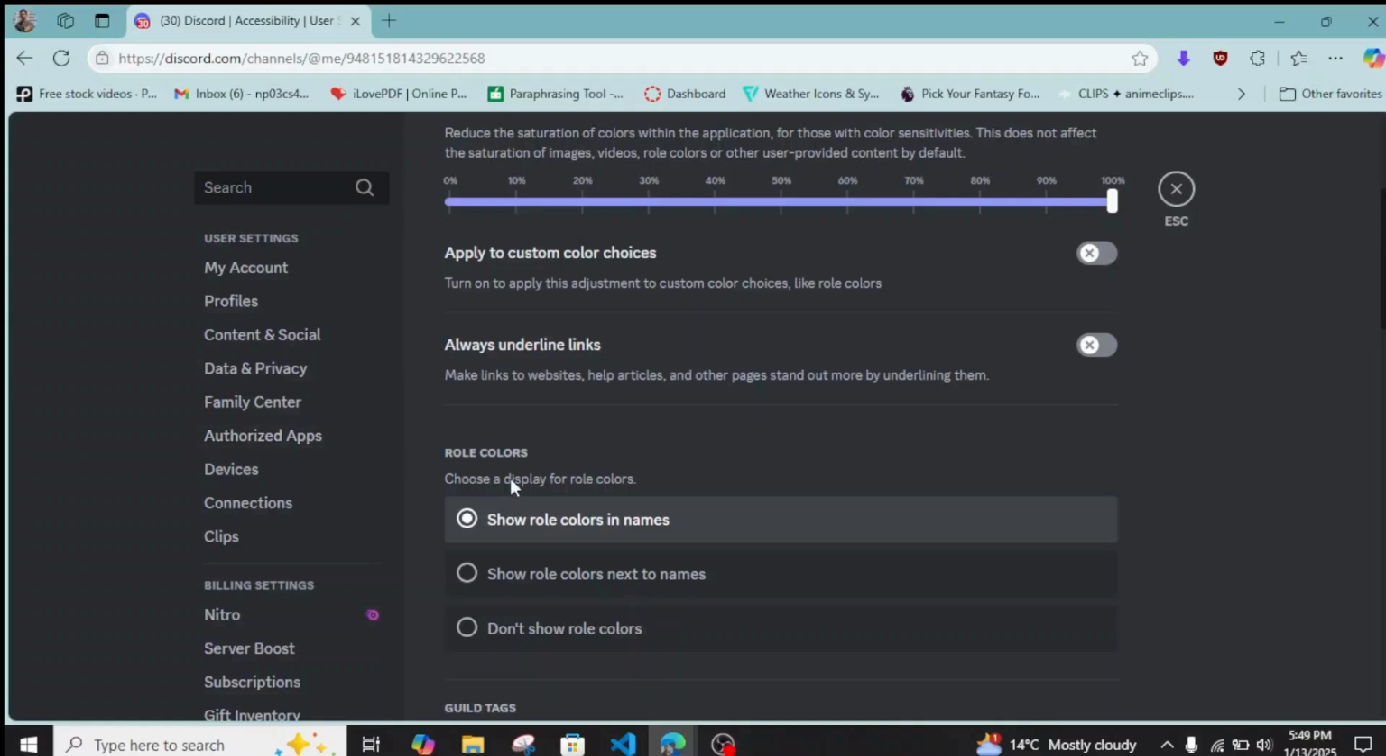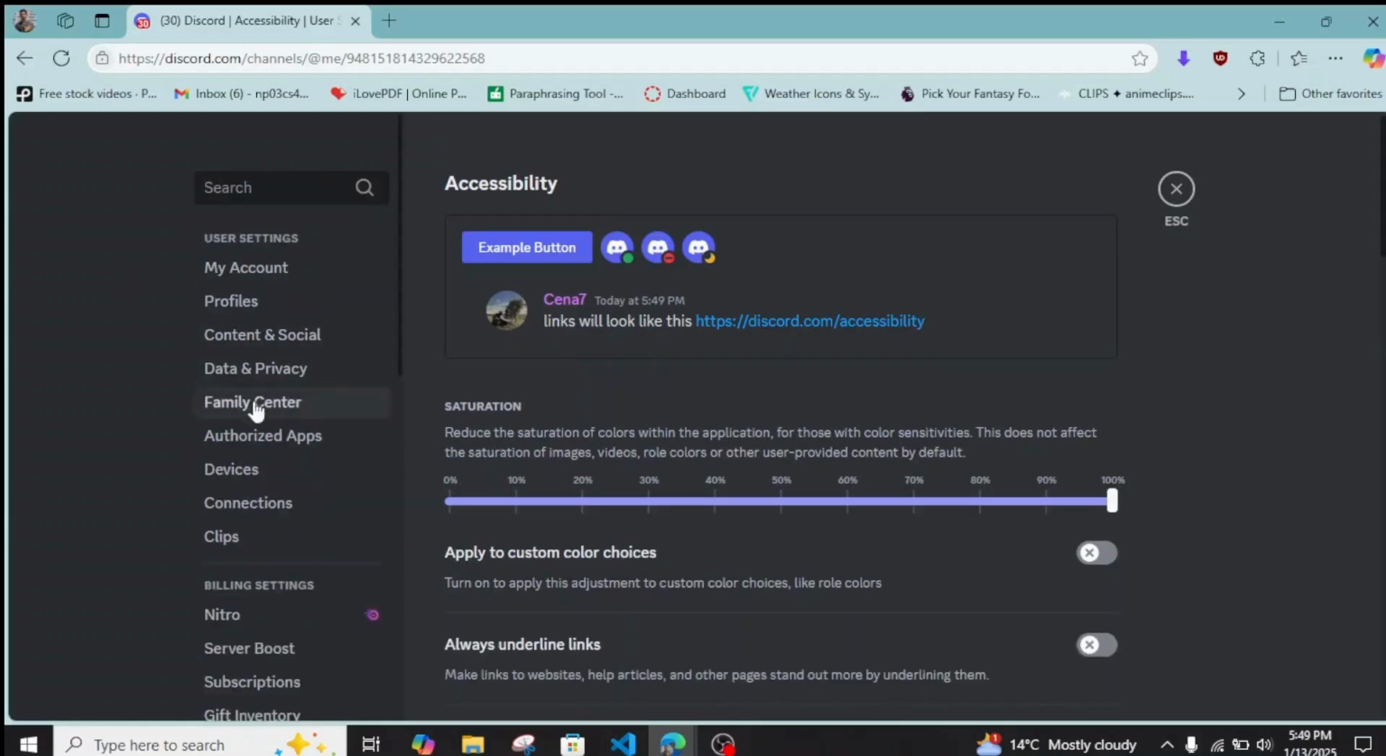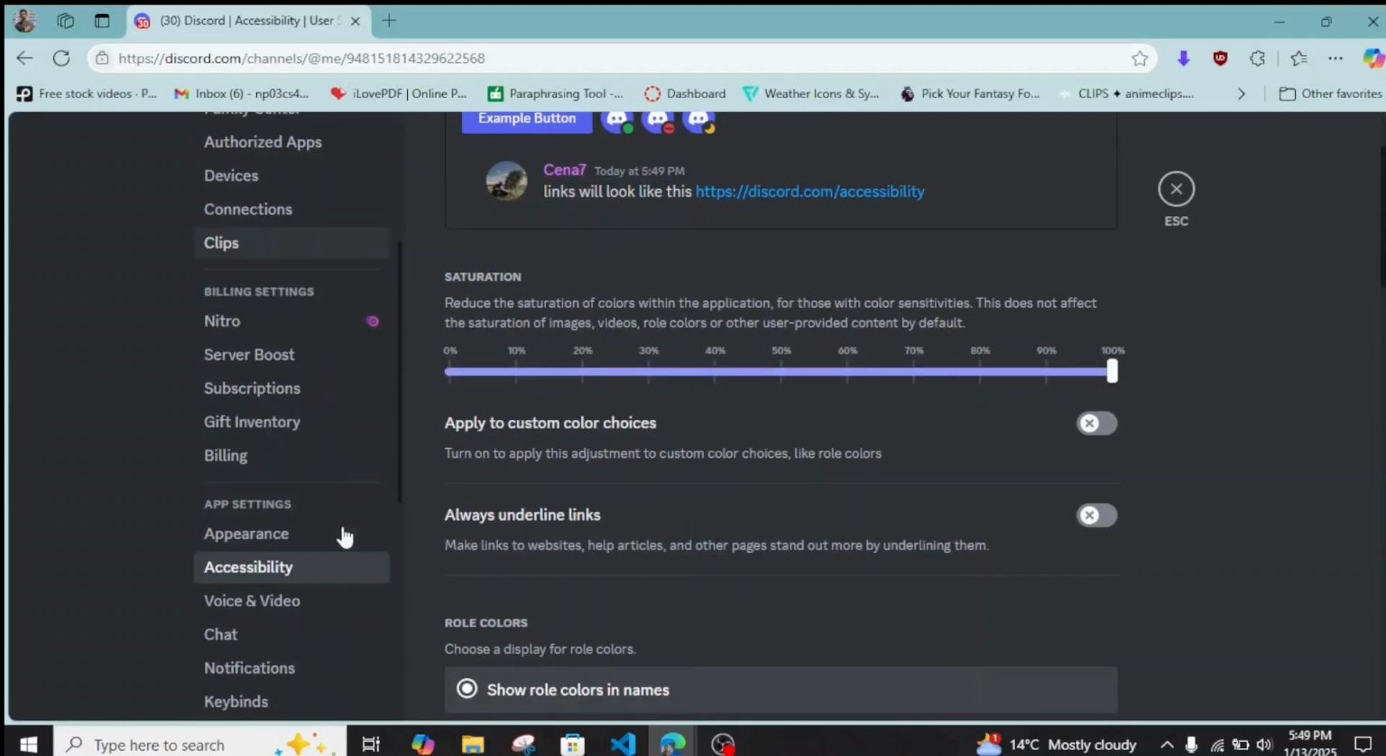If you're using a desktop mode version of your Discord, then to fix the high RAM usage on your device, what you can do is simply head over to your settings. As you can see, I'm using a desktop website version. If you are using the desktop version, the setting is the same.